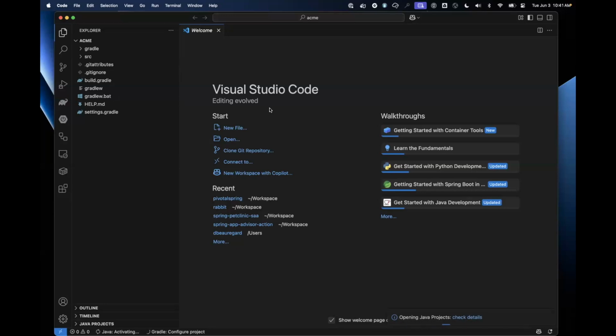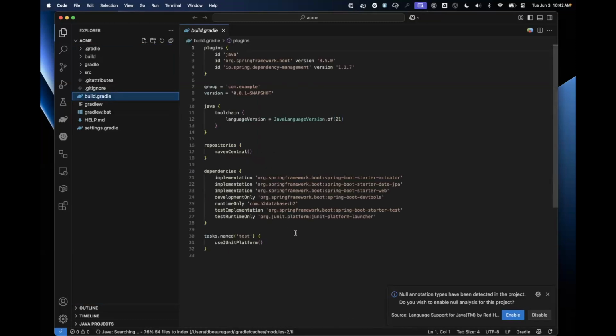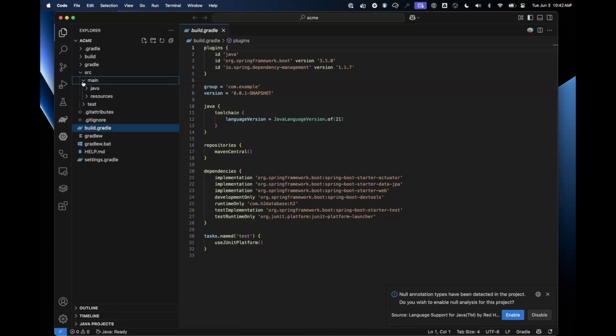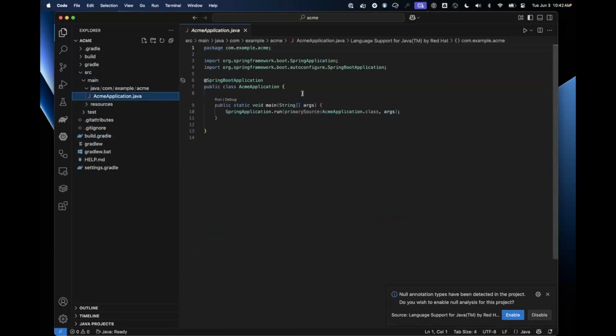So this will take a second as VS Code opens the application and builds it with Gradle. As I mentioned, it follows a standard convention. So we will have our build.gradle file, which we'll get into, which has all of our dependencies that we added. It will have our source main Java folder structure that you would expect, with just a tiny bit of code here to start our Spring Boot application.